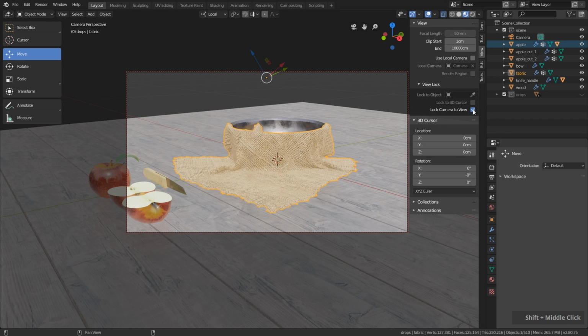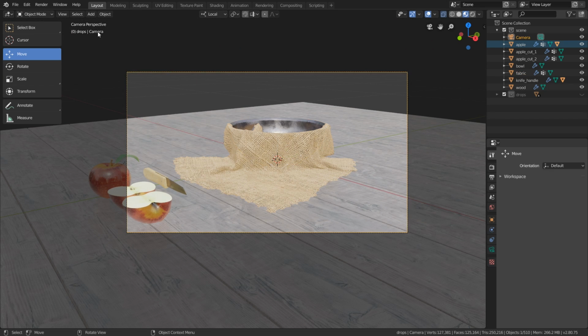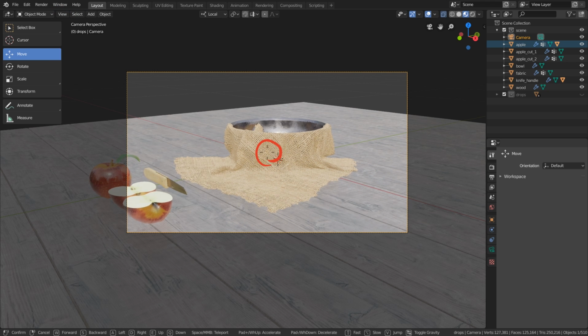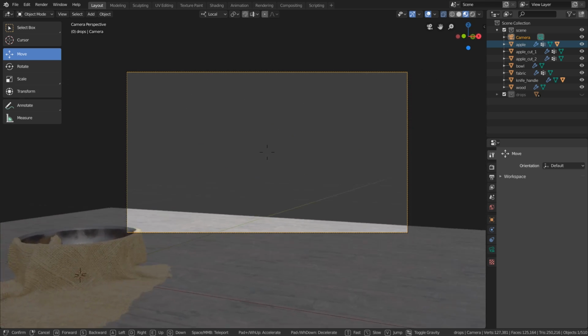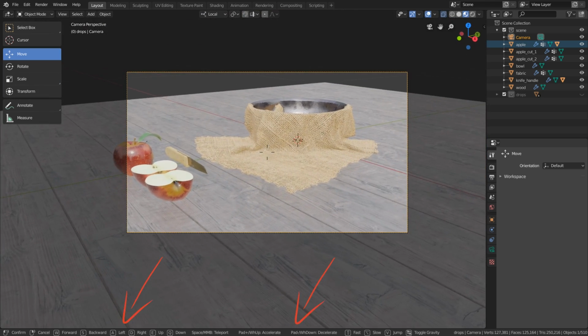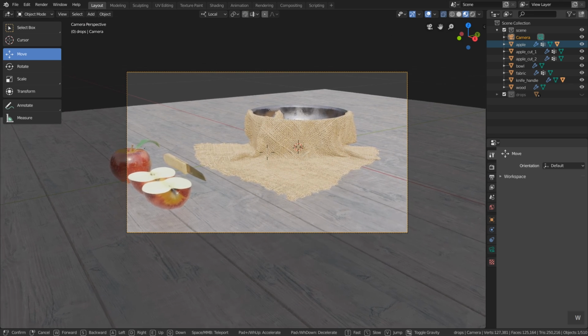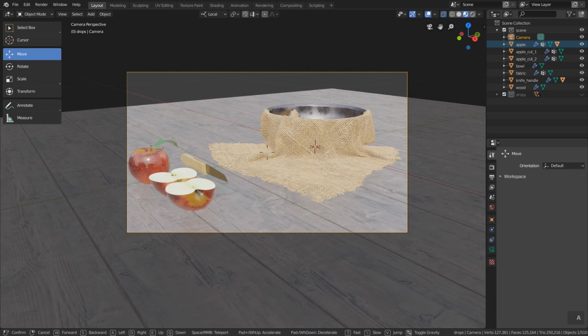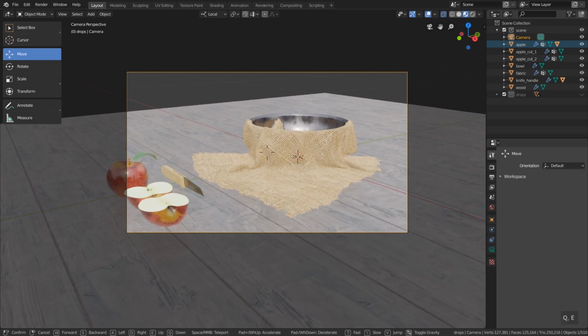But if you don't like that, there's also another way to do it. Let's select the camera once again, then click on view, navigation and click on walk navigation. Now you can see this little cross in the center of the camera. Now with my mouse I can look around, and if you look at the status bar below, you can see a lot of shortcuts which you can press to move this camera. For example, with W you can move forward, with S backwards, A left, D right, E up and Q down.